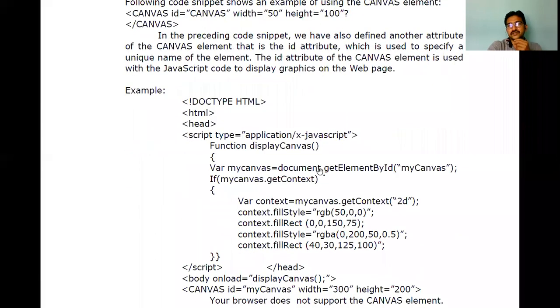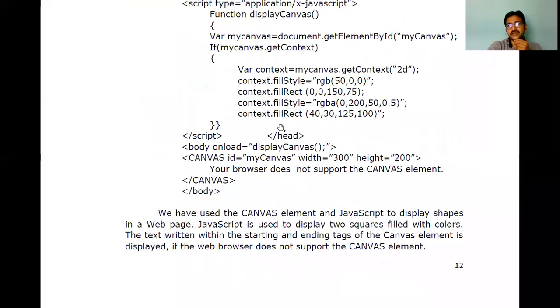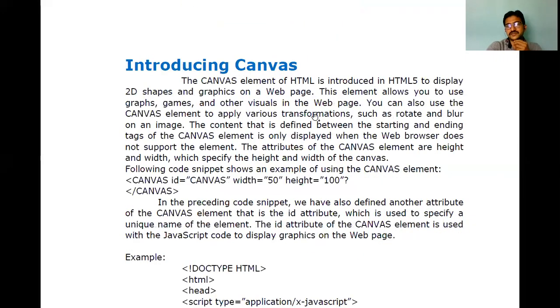Already we have seen an example. If you want, we can use this example for running, or else simply whatever the example just now has shown you for the canvas will be complete. So the canvas's main purpose is for making or displaying 2D shapes and graphics on a web page. That is the purpose of canvas.